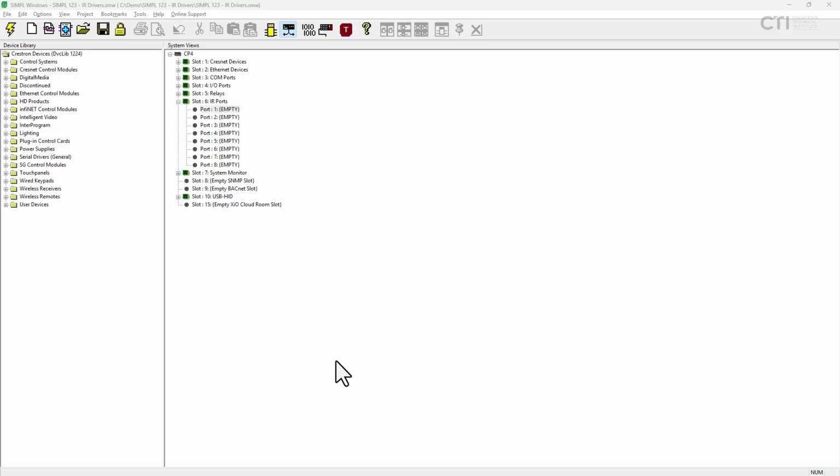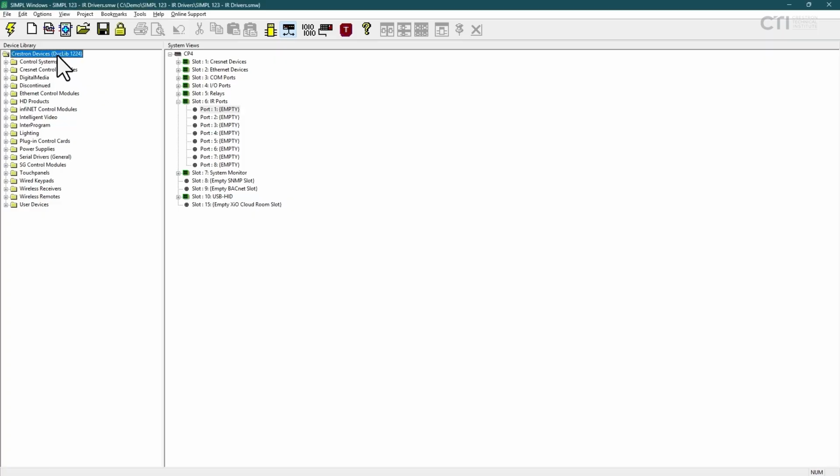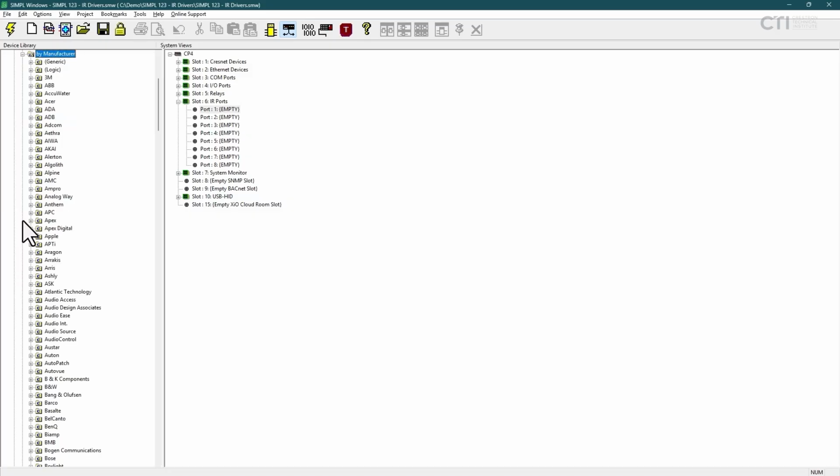We will start in Configure mode in SIMPL Windows. In the Device Library section, find and expand the User Devices folder. Expand the Crestron Database folder. You can select the view to sort the database by manufacturer name or device type. We will expand the By Manufacturer folder. You can now see a list of manufacturers the database supports.